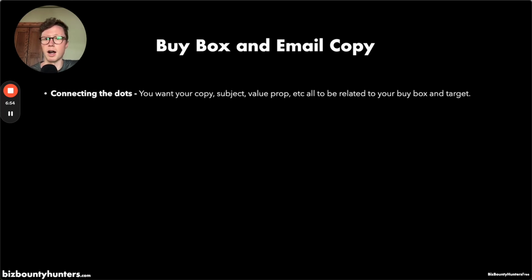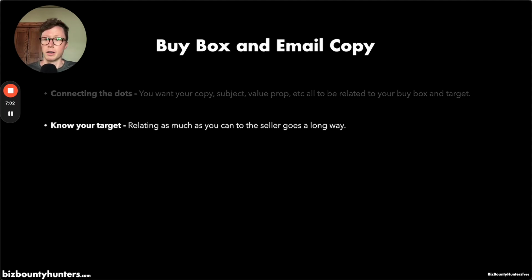So how does all this relate to your buy box and email copy? Connecting the dots, you want your copy, subject, value proposition, etc., all to be related to your buy box and target. Knowing your target and relating to them as much as possible goes a long way, like I said, for building rapport and establishing a relationship with the seller. Having good questions on the seller call, in follow-up emails, or in any sort of copy really makes it feel like a personal transaction rather than a robotic email through the computer.